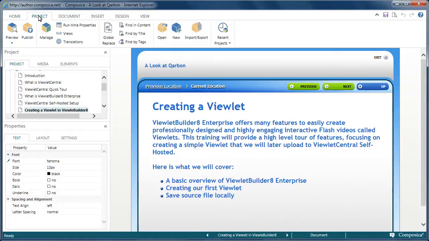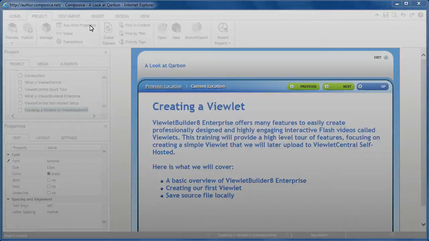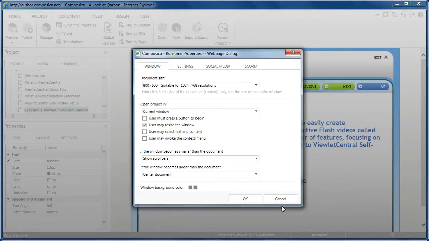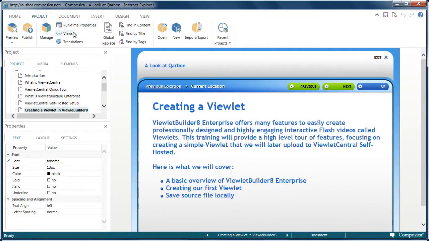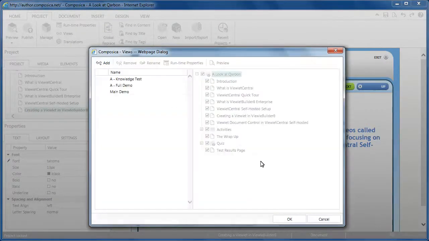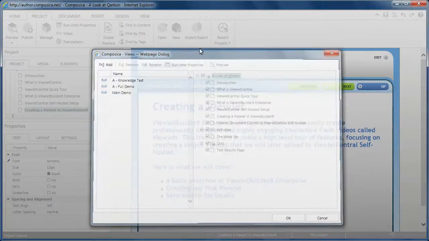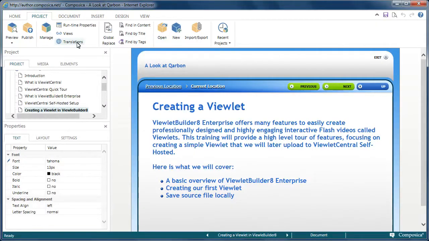In the project ribbon, you have tools specifically organized for working with the project itself. Again, such as preview, publish, swapping over to the project manager. You can access runtime properties from here to work with. You can also go ahead and create views from here if you want to. You also have the ability to work with translations as well as additional resources for working with the project.